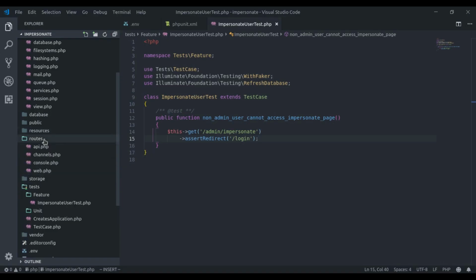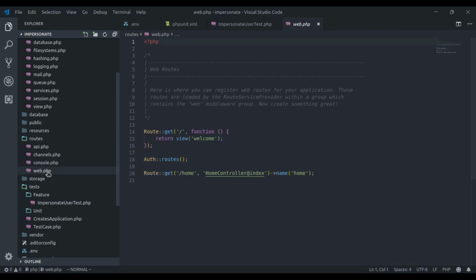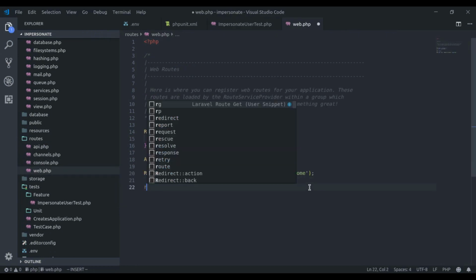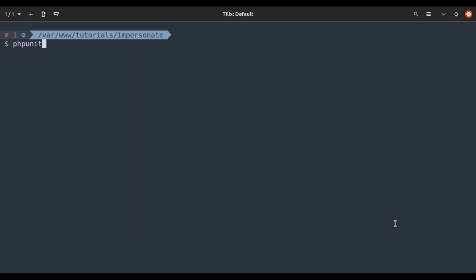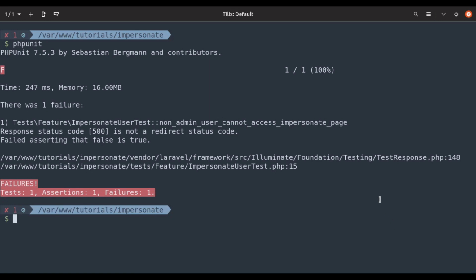So let's navigate to routes/web.php and we will add that route here. The path is admin/impersonate. I always like to add admin routes in the admin namespace. So here we'll say the controller is Admin/ImpersonateController at index. Now if we run PHPUnit again, here we get a 500 status code, but it has not displayed any feedback. What is the error?